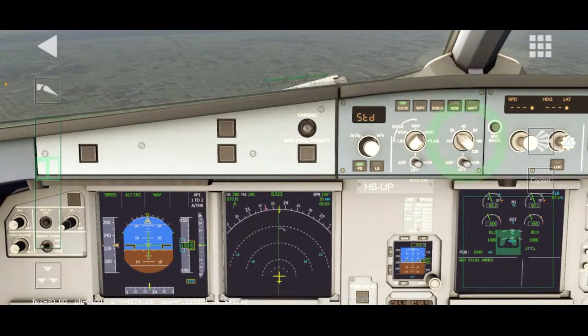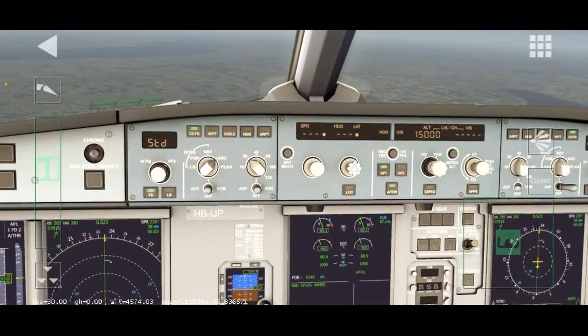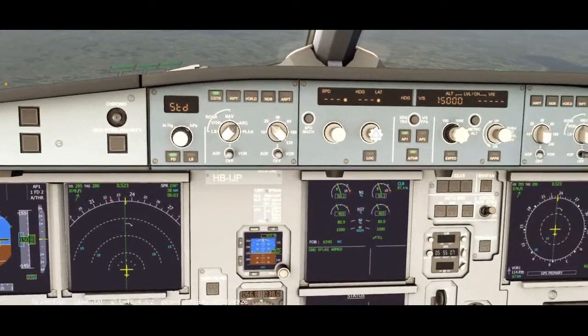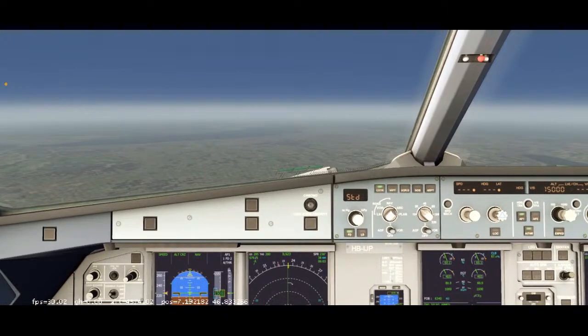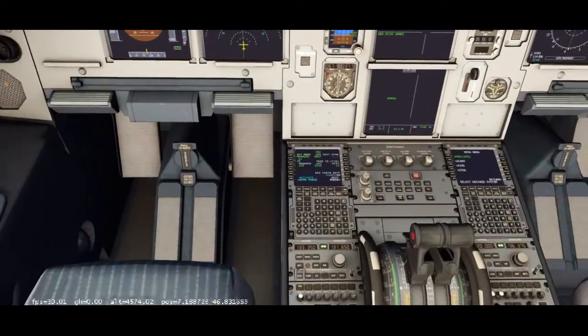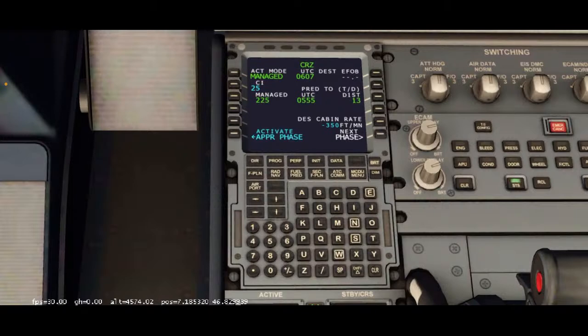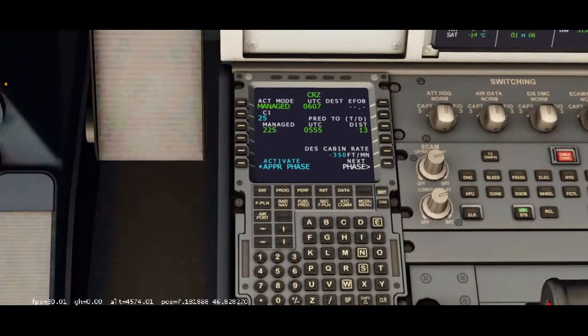Now, let me make sure I'm paying attention, because that arrow is going to come up shortly, and we are going to be descending down to 7,000, I believe. Aerofly, I don't think, descends on its own, so we'll see how this goes. But I believe we go 7,000. Actually, I can check the flight plan down here. You can activate the approach phase.